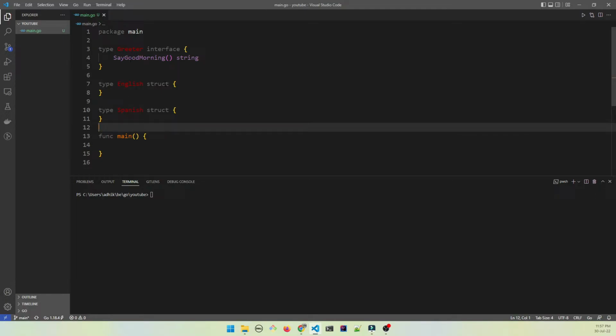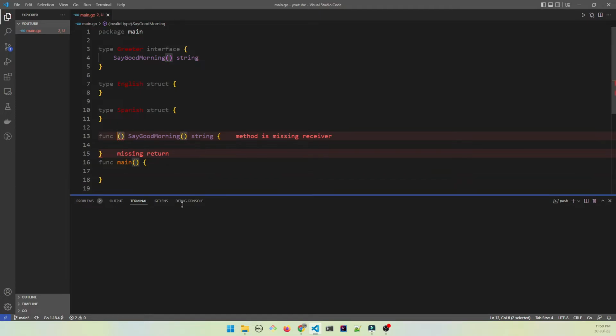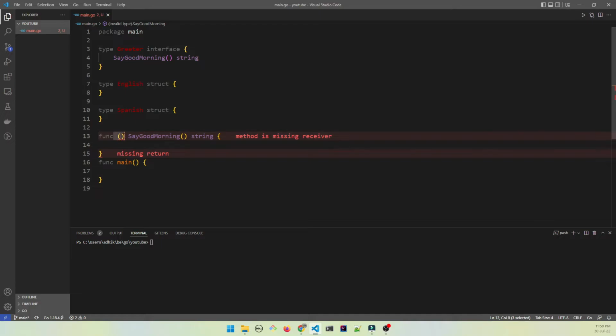Now we need to define the method for each implementer. So how do you do it? We say func, because it's a function, and we take this whole signature and put it like this. This is a syntax that is used in Golang. When we are trying to implement an interface, we need to do it like this. Inside these braces, we need to pass who is the implementer. In this case, it's English, let us say.